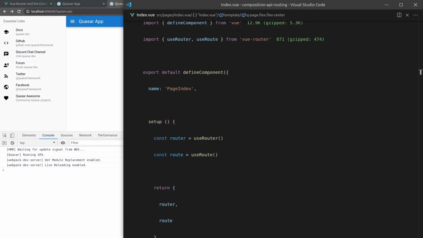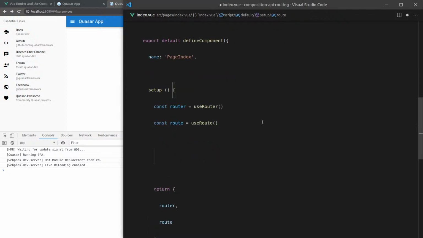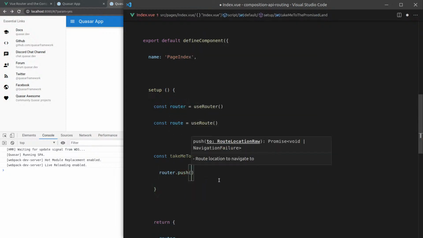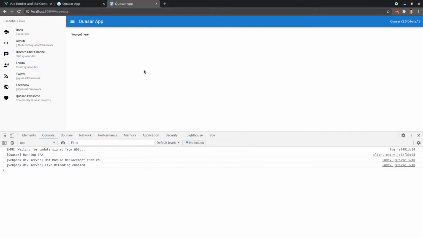How do we implement programmatic route in a function rather than in the template? I'm not quite sure what you mean by that, but if you mean something like a function, how about we say take me to, I don't know, the promised land. This is such a joke. I'm sorry. Take me to the promised land. And then let's make that a function. In fact, let's just use an arrow function that basically says router.push. And then what was the name of that route that I went to? Here it is, my-route.